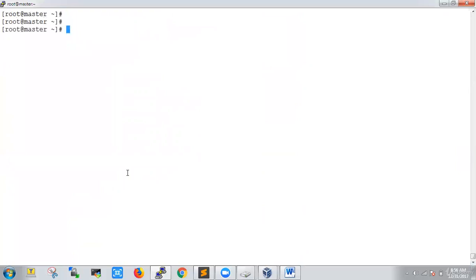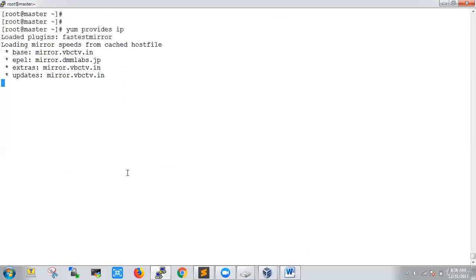Now let's move to a very interesting command that we often require when we work in a real-time environment. Maybe you know the particular command, or basically what you want, but you don't know exactly the package name. In that case, we run the command yum provides. Let's say, for example, I know the ip command, but I don't know the package required for the ip command.